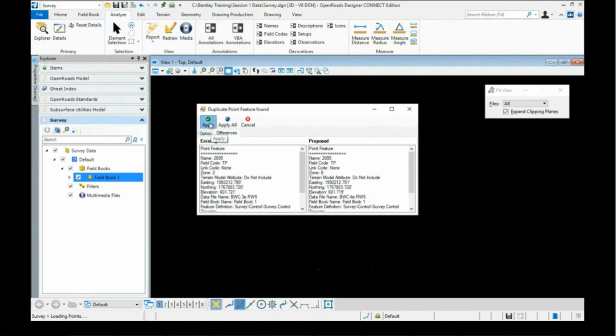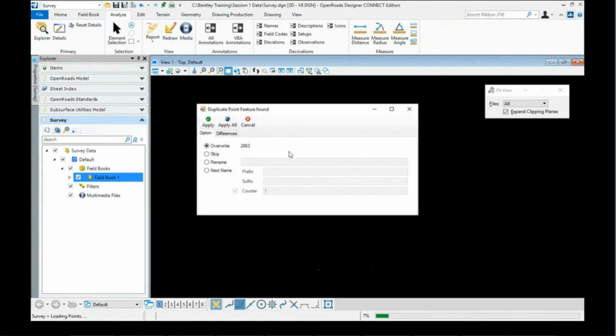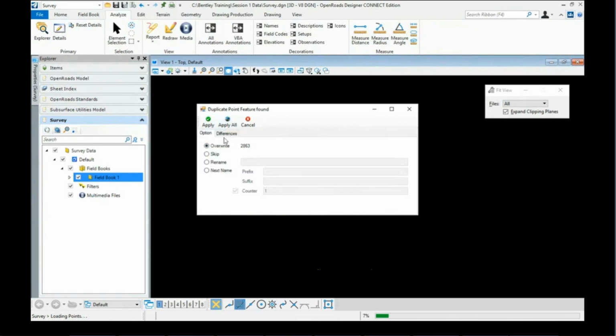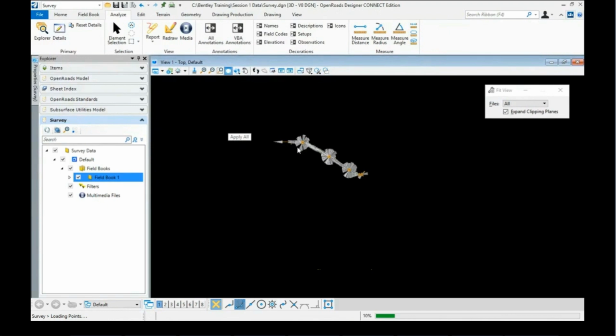So I'm just going to hit apply, and it's going to go through every duplicate feature in there and make sure that it understands what we want to do with it. And I've looked through these before, and really all of the duplicate features in this data set are these types where they're doing a duplicate shot on their traverse point. So I am okay with hitting apply all and just overriding it with the latest shot there. So I'm going to choose overwrite, I'm going to hit apply all, and it'll go through and finish reducing all that raw survey data.